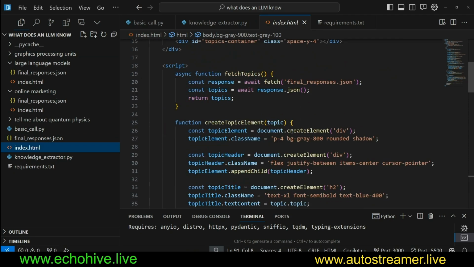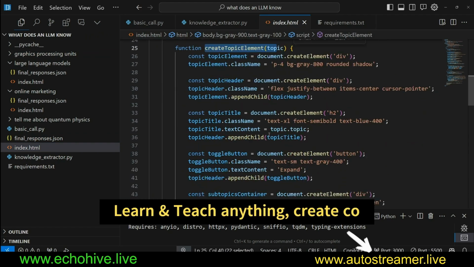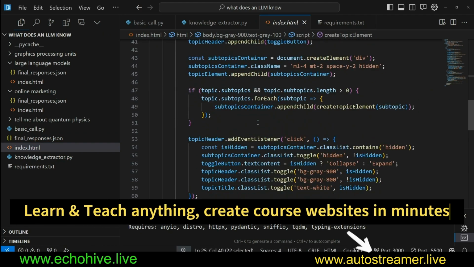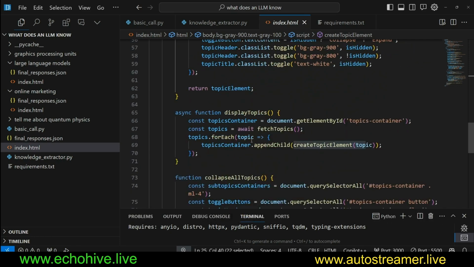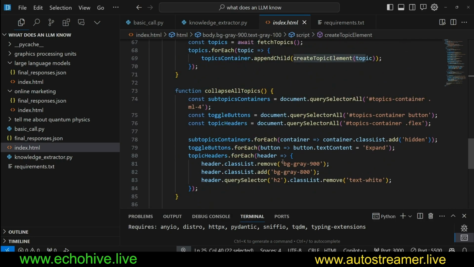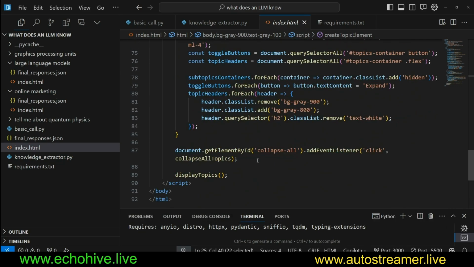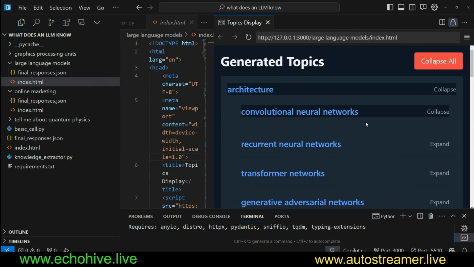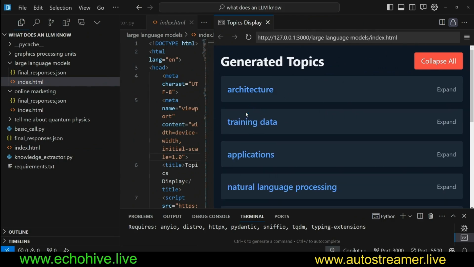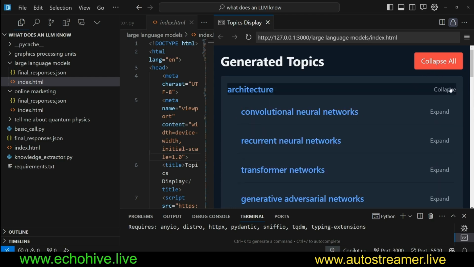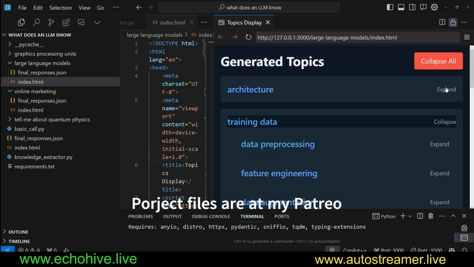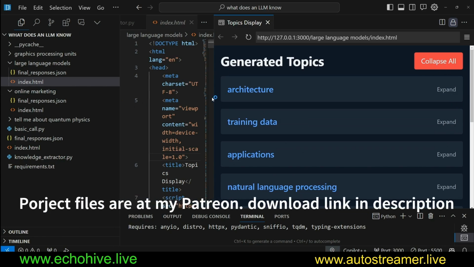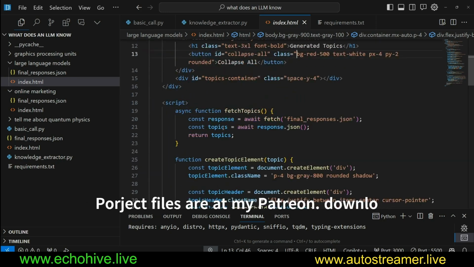This index.html is pretty much processing, fetching the final responses and then creating elements based on that. It's in some JavaScript. I'm not going to get into the detail of this, but essentially it's just creating a structure from the tree-like JSON file, and also adding these expand and collapse buttons here, and also the collapse all button. Yeah, but it's pretty self-explanatory.